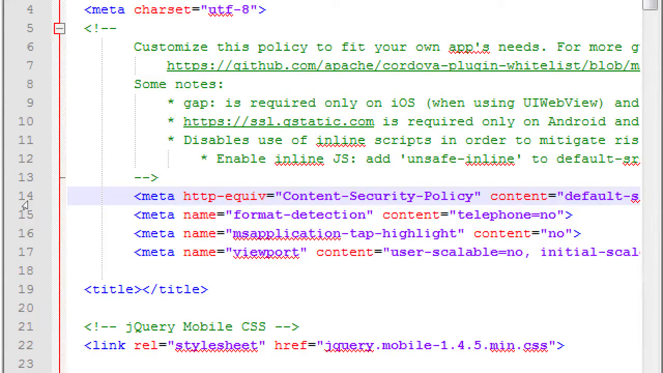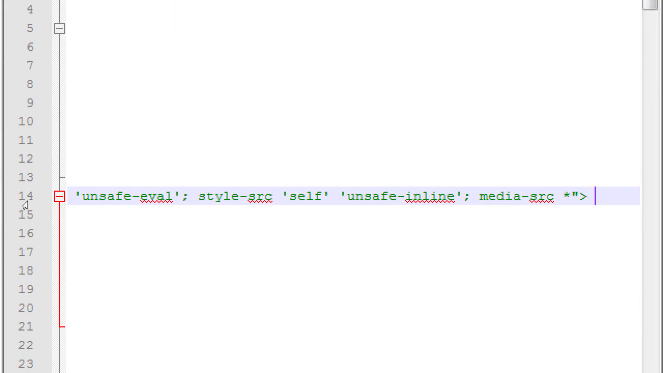This is an HTML document, so we comment with HTML comment tags, which is the angle bracket exclamation dash dash, and then at the end of the line, dash dash angle bracket. So comment out line 14.